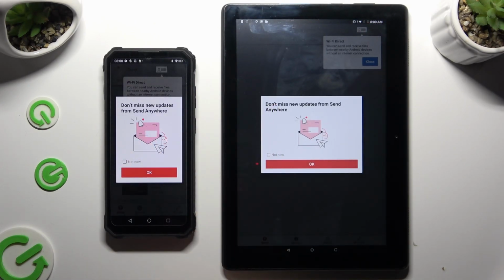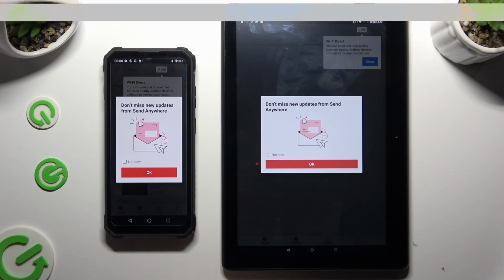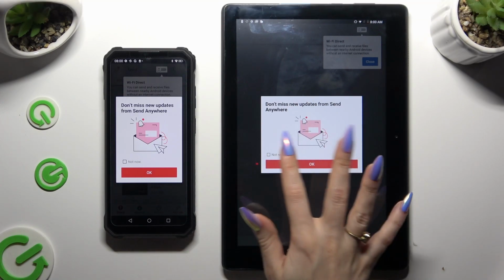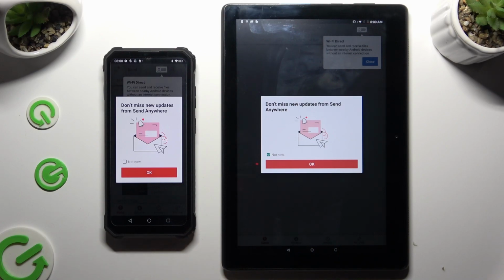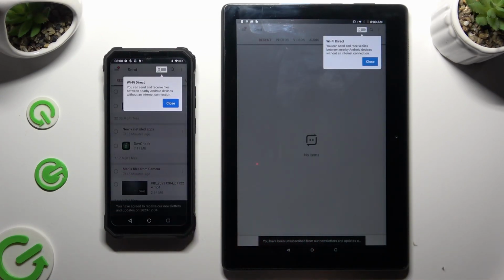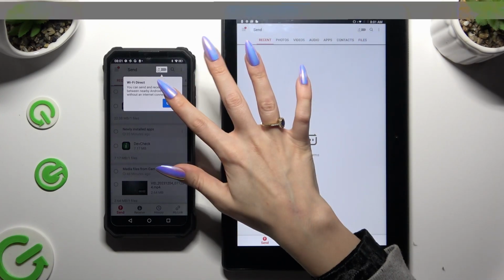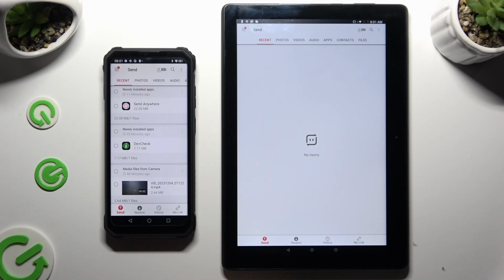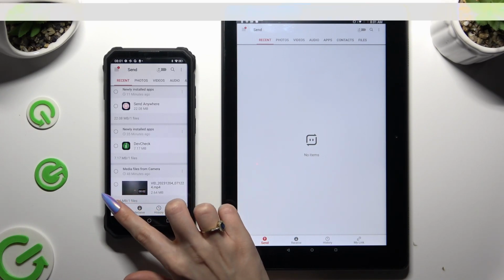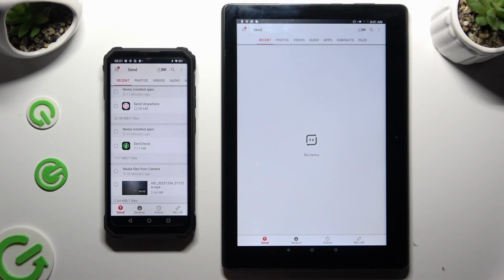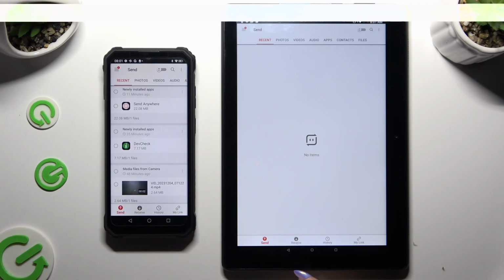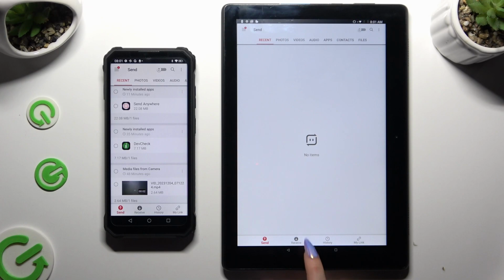In this window about new updates, you can select Not Now if you want to. Then to close it, hit OK. Now tap on Close in the white pop-up at the top. And finally select Send at the bottom left corner of an Android. Then Receive right next to Send at the bottom of Lenovo.